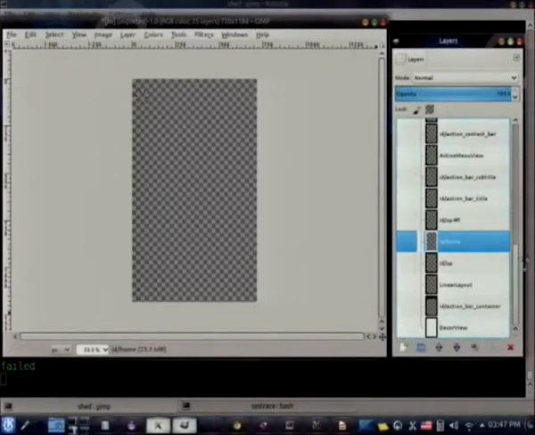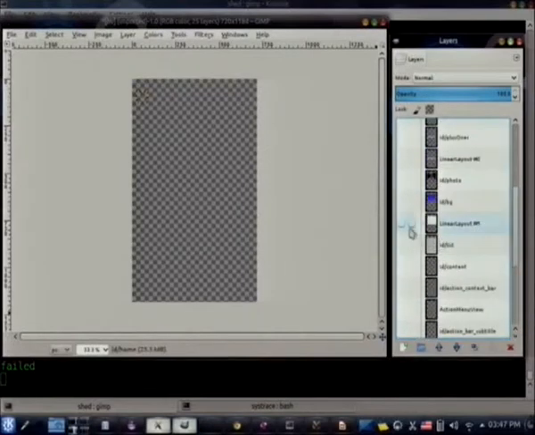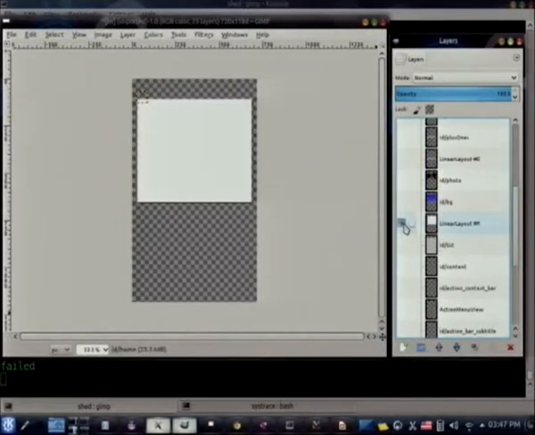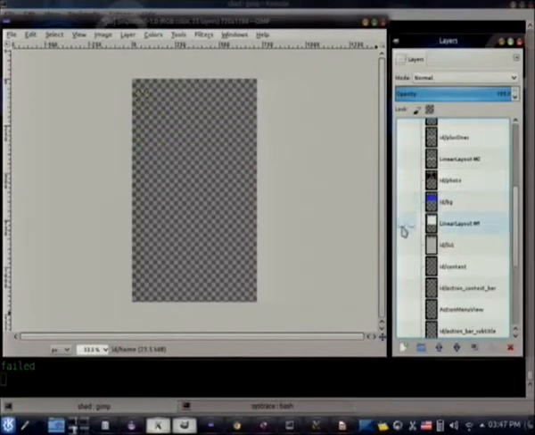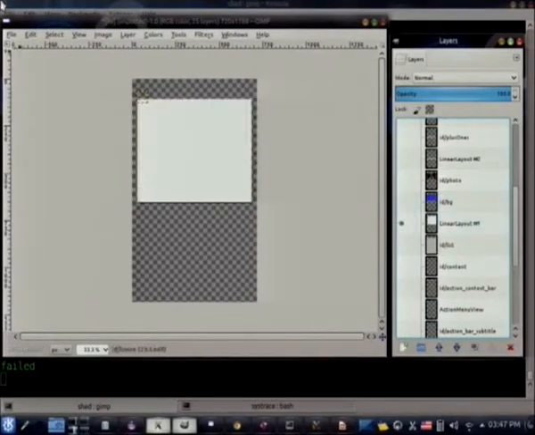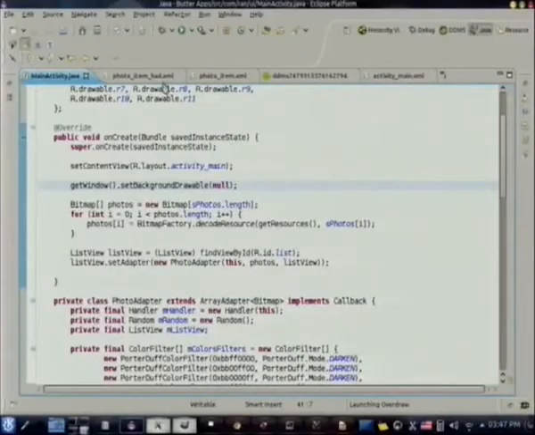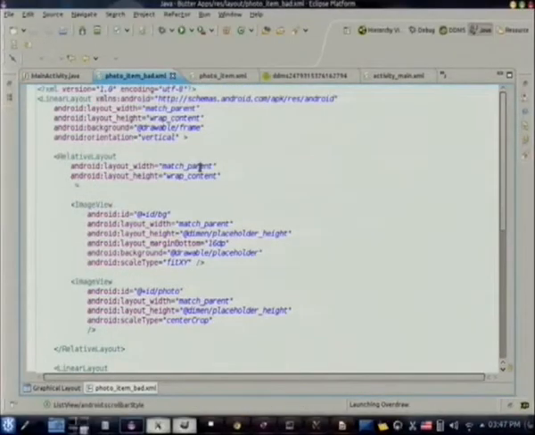Okay, let's try and improve our list item. First, we have all this white, right? And on top of it, we're painting the background. Looks like a waste of pixels to me. So where is this white coming from? This white is basically the background of my list item. This is a 9 patch.